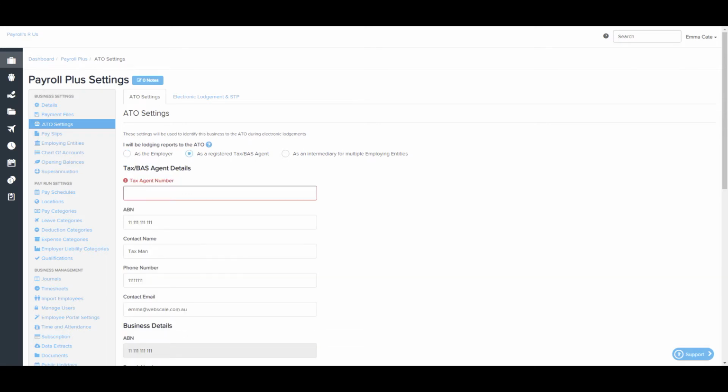The second option is as a registered tax or BAS agent. So this is if an external tax or BAS agent is lodging submissions on behalf of the business, even if there is one or more employing entities set up. The third option, as an intermediary for multiple employing entities. This option should be selected if the employer is lodging all ATO submissions and there is more than one employing entity set up in the business.